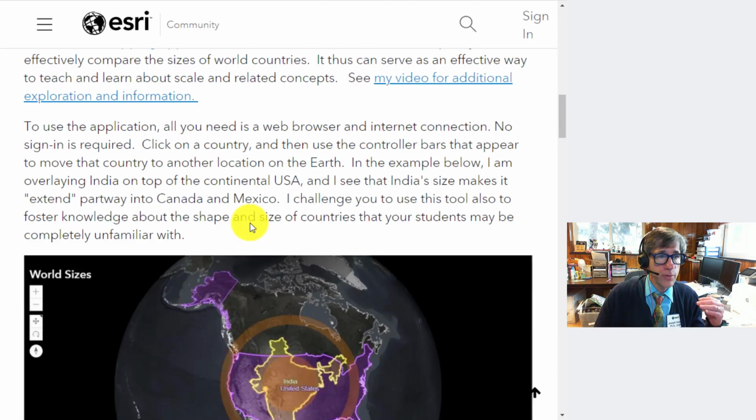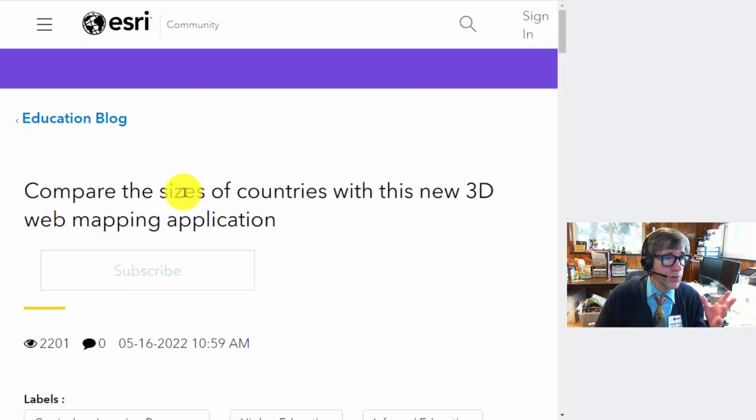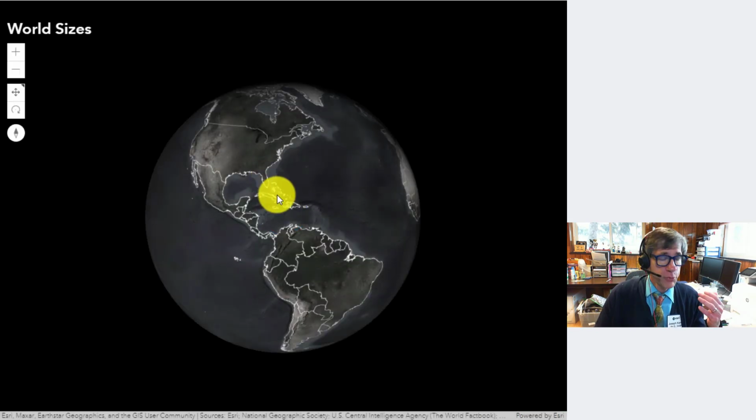I've got some questions in here that you could pose to students and also the tool itself. You can use my questions, or you can just use the tool itself without my questions. If you don't like my questions, that's fine with me. But I really want people to use this tool because it's just fascinating. So here's the tool itself. It is a 3D scene based on the ArcGIS platform.